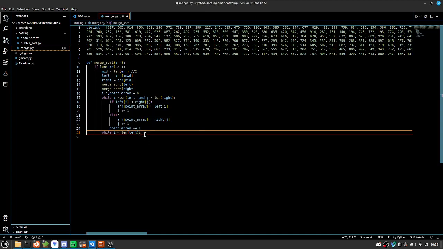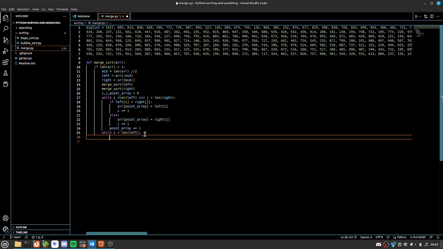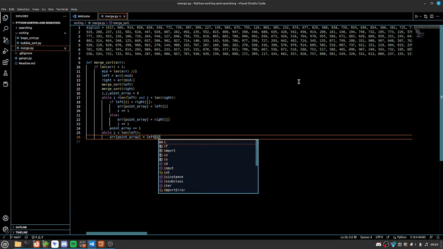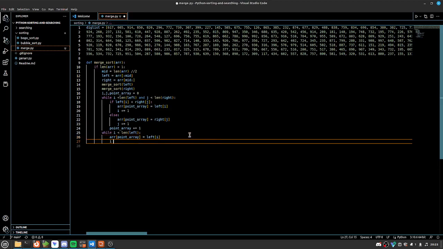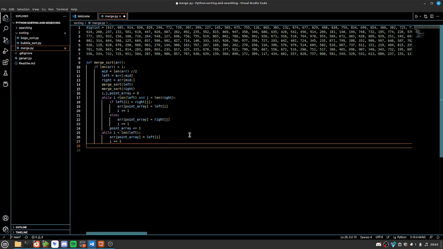So there we go. We're going to put ourselves down as semicolon, and we're going to do array, and open up our square brackets. But we don't have k anymore. We changed that, so our point in our array is equal to left brackets i, and then we're going to want to do i plus equal to 1, and point in our array plus equal to 1.